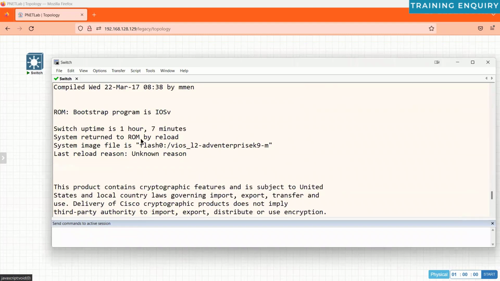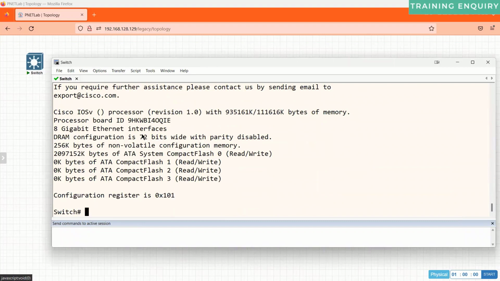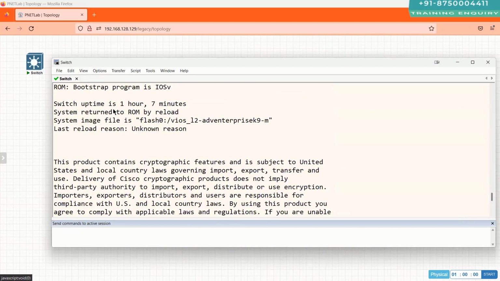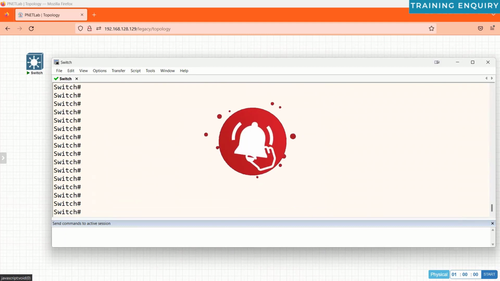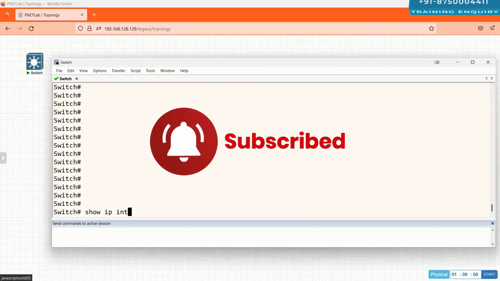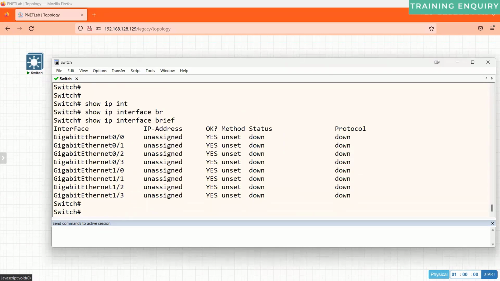Yes, that's pretty much it. So this is a basic layer 2 switch. Right now, if I use show ip interface brief, how many interfaces are there? We have, for example, this many interfaces.